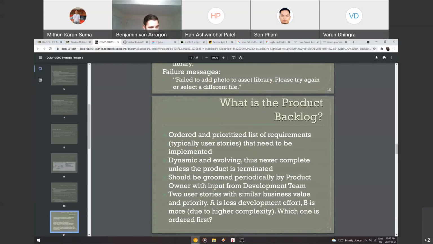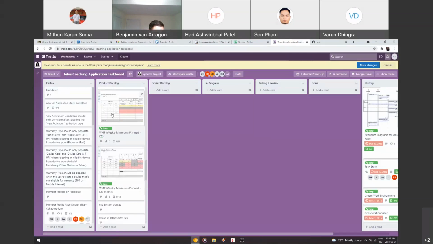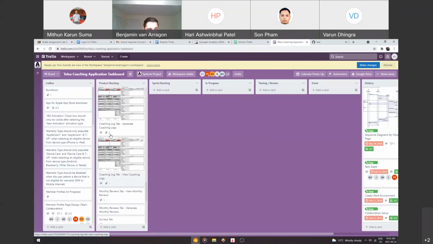What is the product backlog? So kind of talked about this a little bit already, but it's an ordered and prioritized list of the user stories or the requirements that need to be implemented. It's dynamic and evolving. So that's important to remember here. So on Trello, this is always being added to. Okay, so you can always add more user stories as they come.